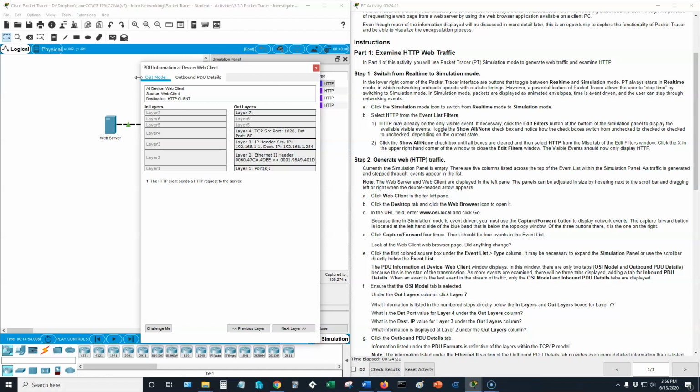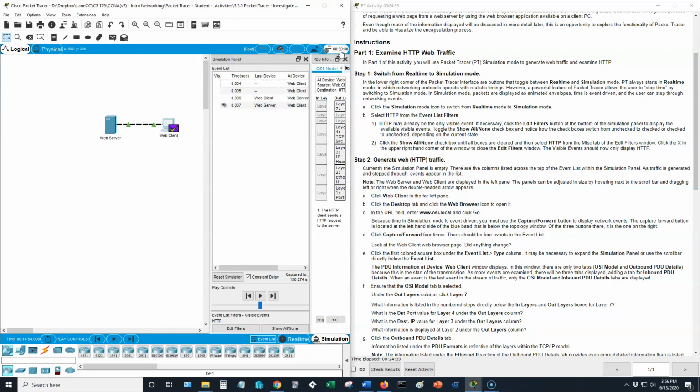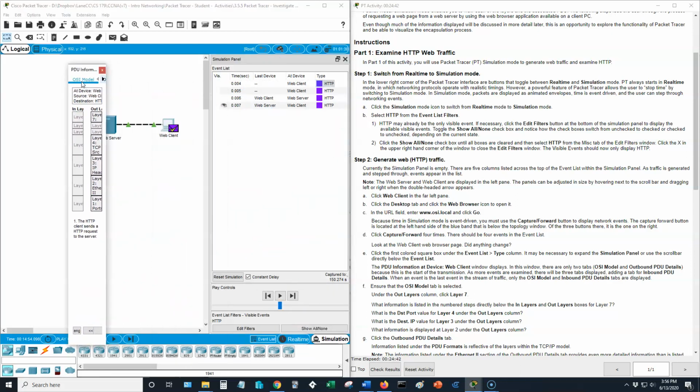You'll notice that there are two tabs across the top. One is the OSI model, and then there are some details about the protocol data unit. Inbound would be for an inbound packet to the device, or outbound packet. This is an outbound packet.